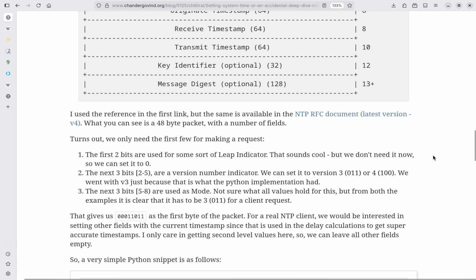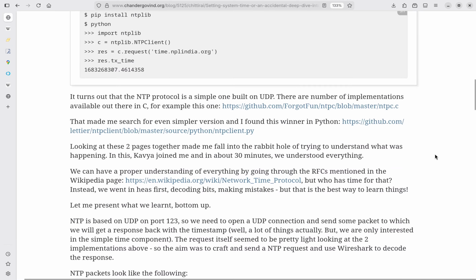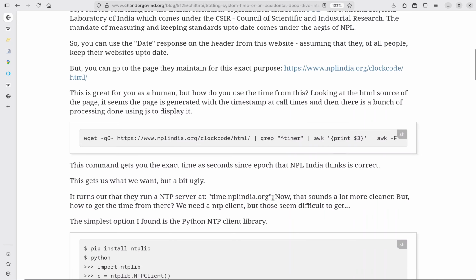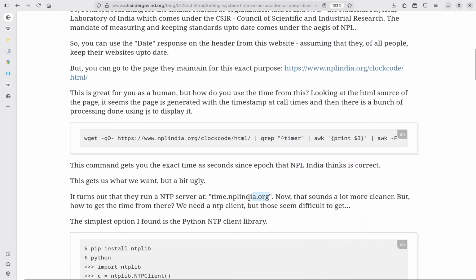Now I need a server, right? So I figured out there is a server which is being run by the same NPL. Basically there is time.npli india.org. This is an NTP server, right? This is not a web server or an HTTP server like this one, because that is something you go and see as a human, but this is a kind of server which is an NTP server. So you need to have an NTP client talk to this NTP server.